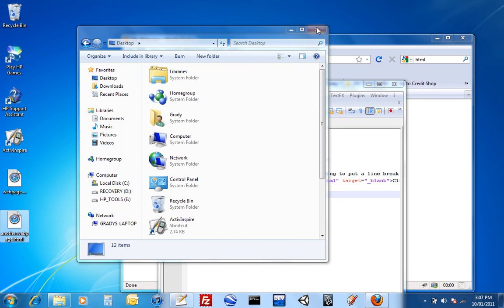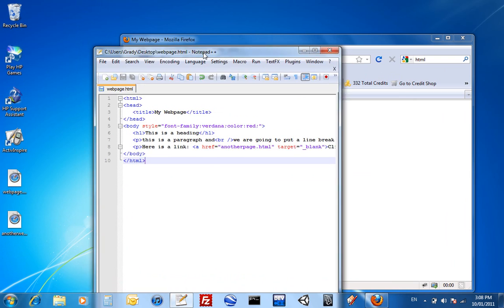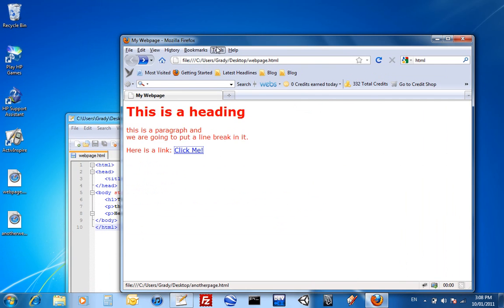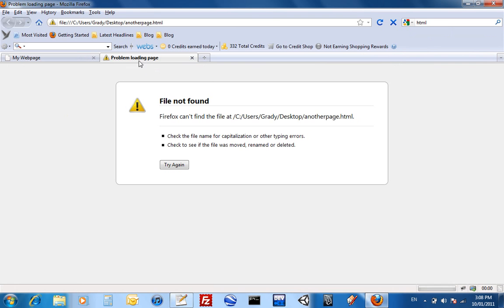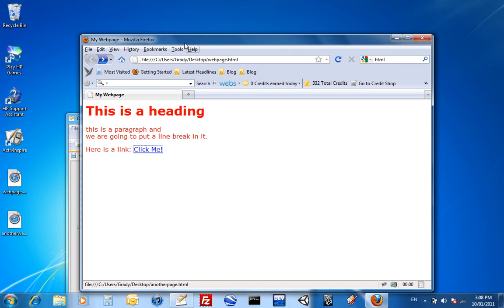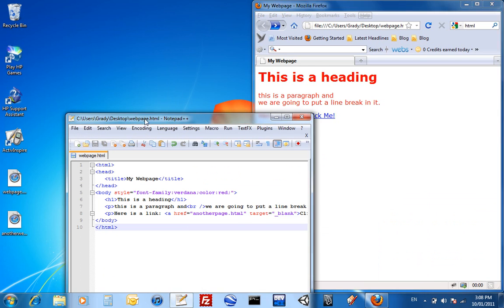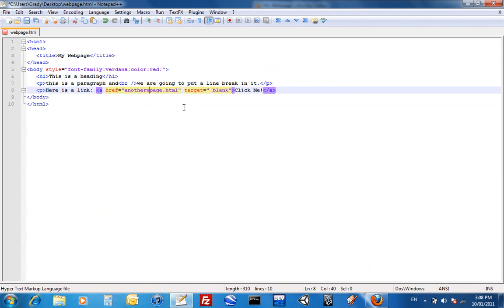So we have another page of HTML. Click me, and it loads it in another. Oh, why isn't that way? Oh, well, never mind. And so yeah, the target equals underscore blank, in quotes, will load the next page in a new tab or window, and the content of your attribute must always be enclosed by quotes.